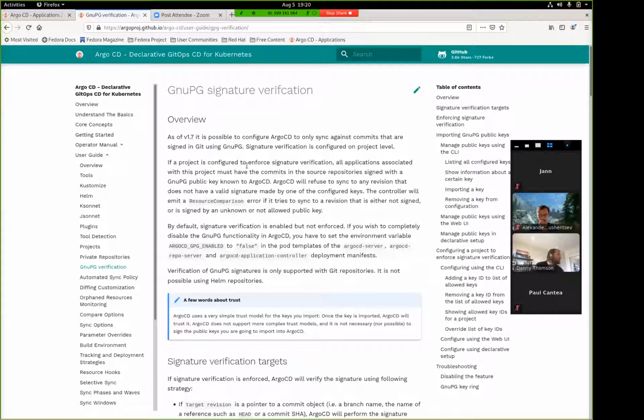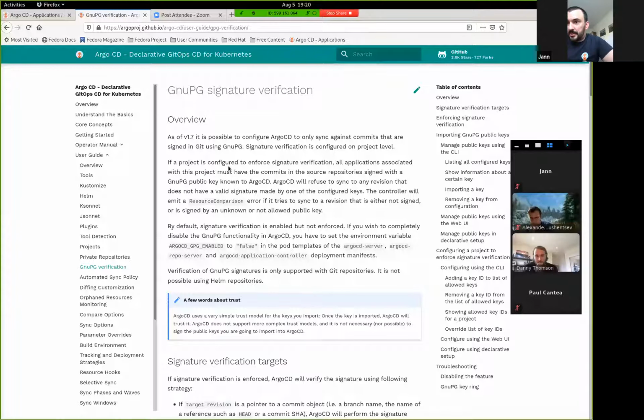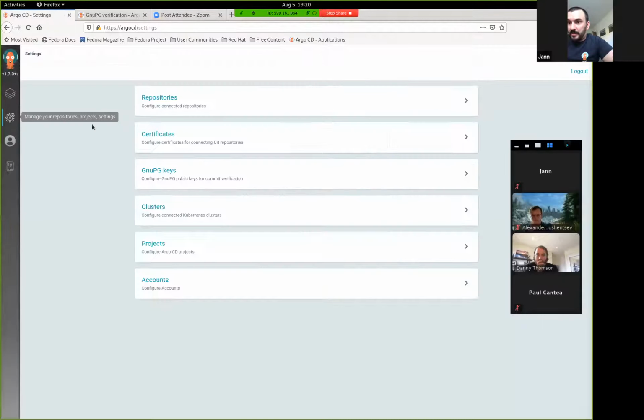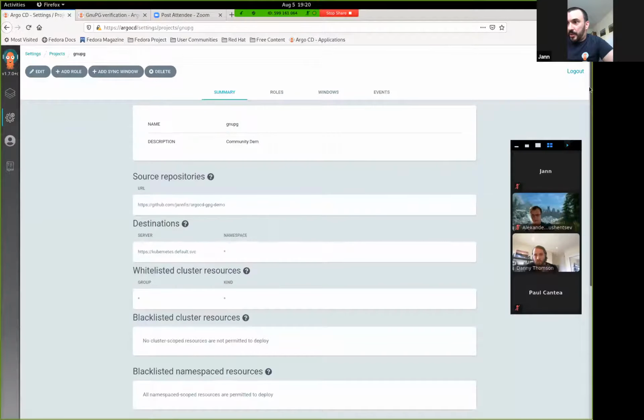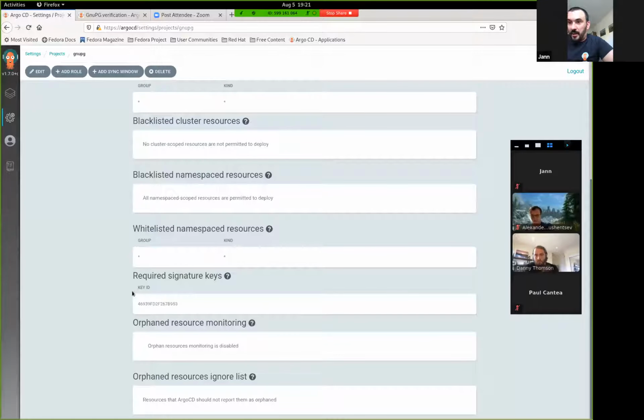Good question. Yeah. So for managing the keys, there are role-based access control rules. It's documented somewhere, but there's the new resource type GPG keys for the RBAC configuration, and you can actually configure in the project. So it's not on a per application base, but in the project you specify which keys are required or are allowed for all the applications that are associated to this project.